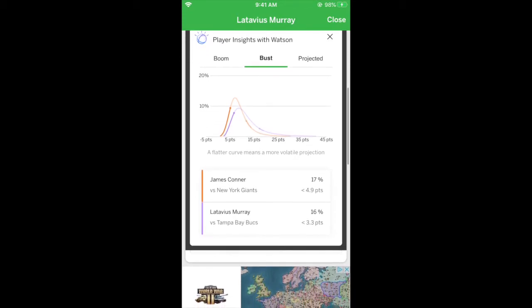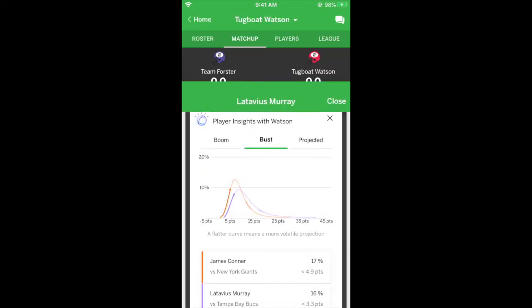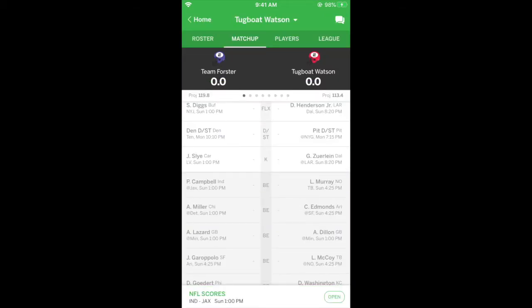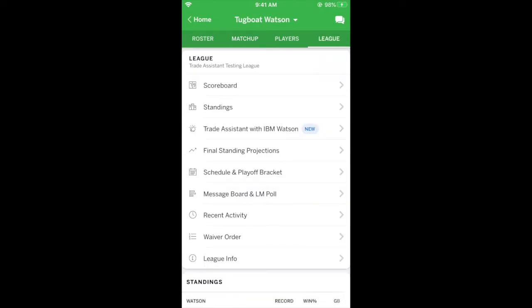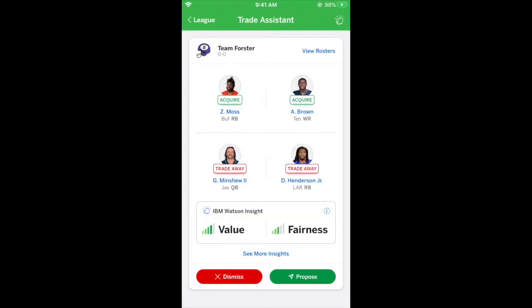So let's go ahead and close this and check out the trade advisor. To get there, all I have to do is go back to the matchup page and tap the league. And here I can see a new feature called the Trade Assistant with IB and Watson. If I tap that, here you can see I now have a trade between two teams.